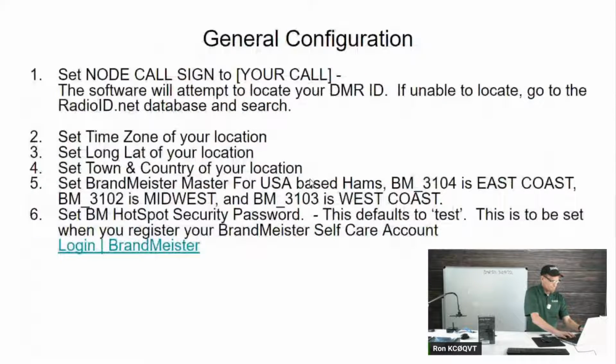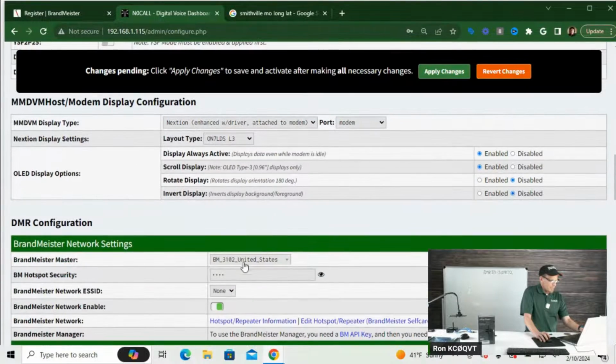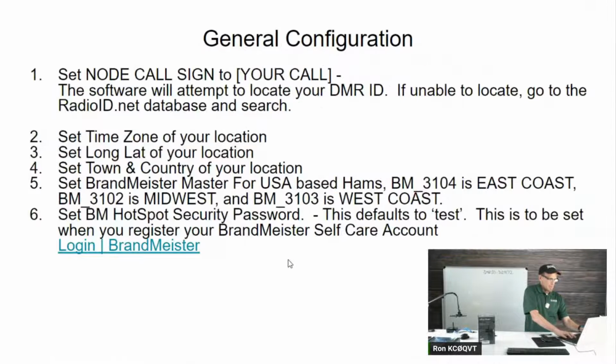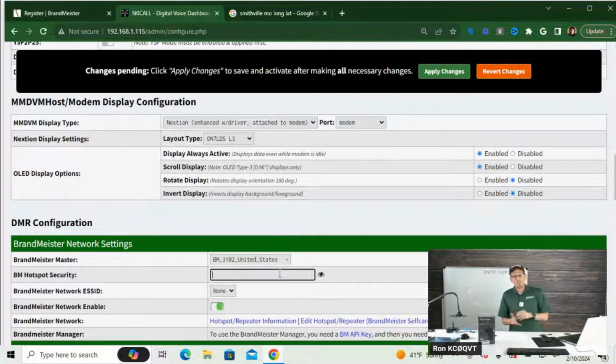Okay, so the next step is, let's see, go down here. The Brandmeister Master, you want to tie that to a server that is in your proximity, and 3102 is for the Midwest, and I believe 3104 is the East Coast, and 3103 is the West Coast, okay? And then, of course, I'm on 3102. The next point is your Brandmeister hotspot security. This is the password that you set up when you set up your account. So I'm putting mine in.